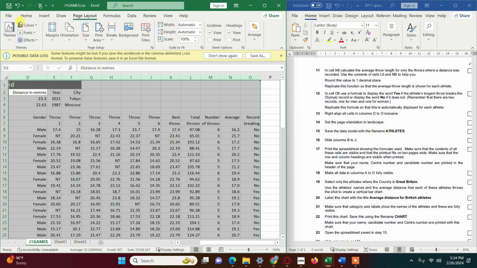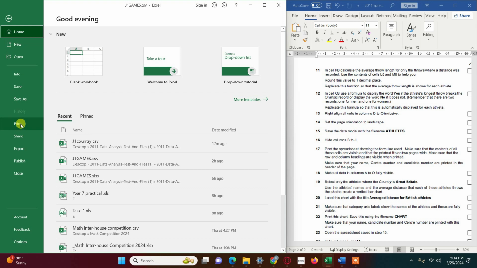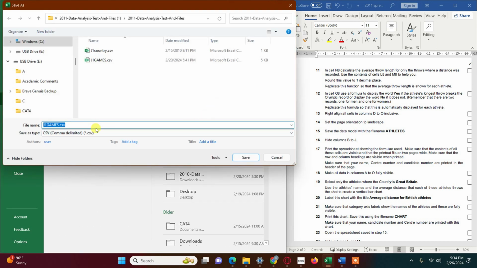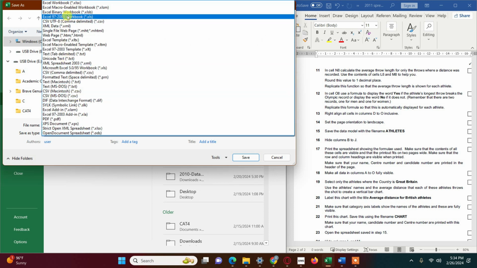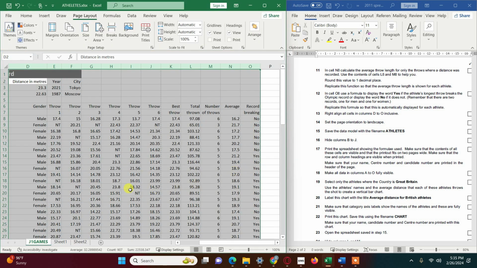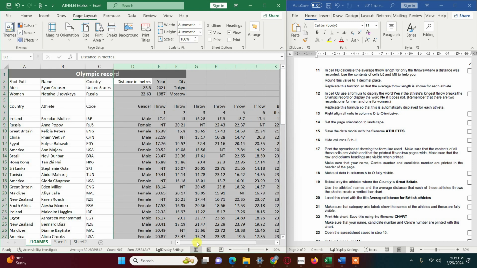And then it says save the data model with the file name Atlets. So I'm going to come here, file, save as, and then save it inside my work area folder as well, Atlets. And then I'm going to change this to workbook. Okay, now the reason why I'm saving this to Excel workbook is because CSV does not retain formattings done, especially when you use formulas. But if you put it as workbook, then it will retain all the formattings and all the formulas entered.